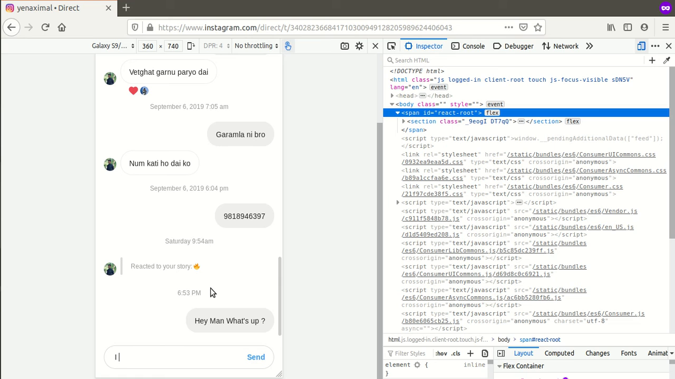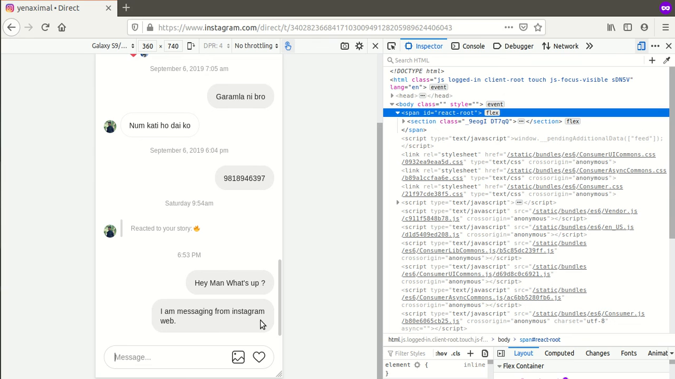I am messaging from Instagram web. Yeah, let's click the send button, and yeah, cool, it's sent. Yeah, this way you can access your Instagram messages.